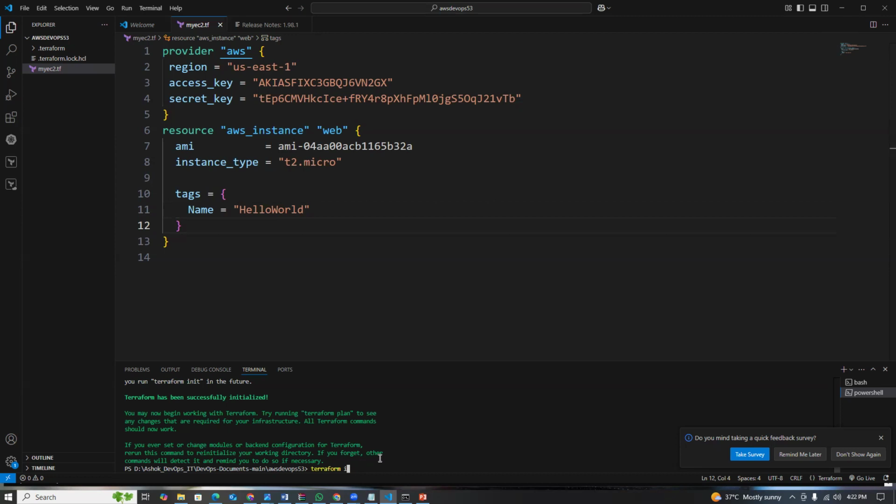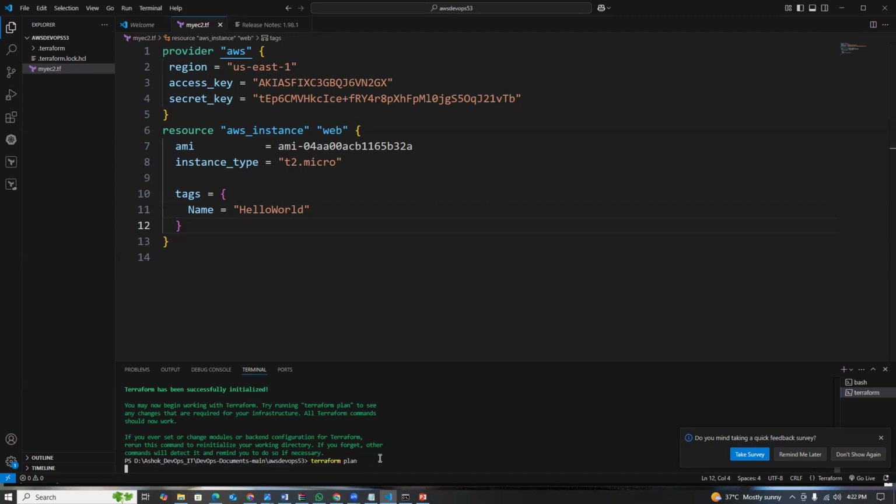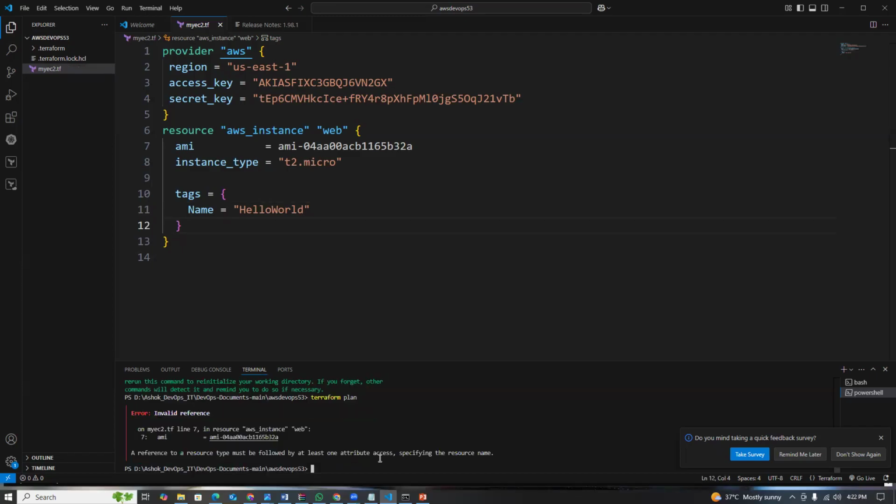What is the next Terraform step? So Terraform plan. Yeah. So invalid reference on my EC2 instance file, line resources aws_instance, ami equal to ami. A reference to a resource type must be followed by at least one attribute access, specifying the resource name. Maybe the issue is with double quotes. Okay. Let's check it.